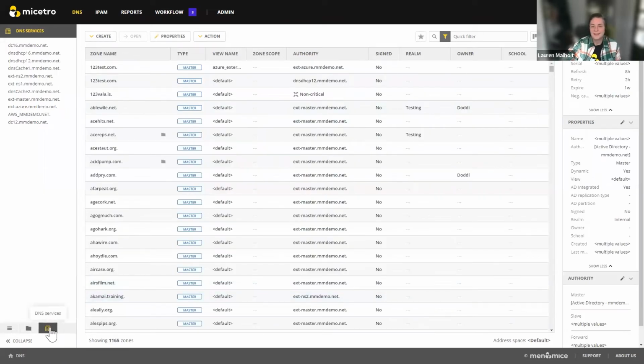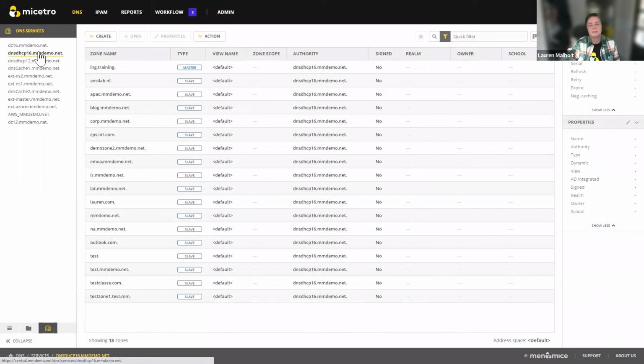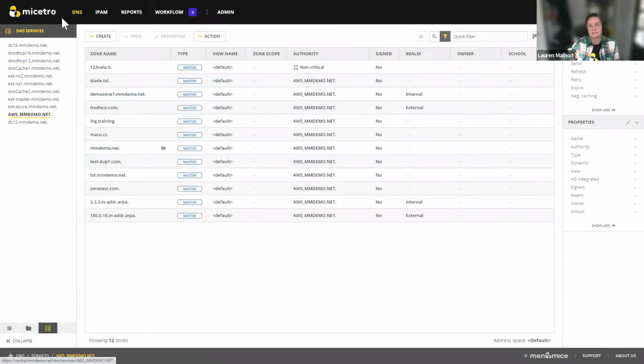The third icon here is the DNS services. So again, it's just another way to separate out and parse through the information that I'm looking for. So if I know that I want to see all of the DNS zones contained on this particular server or in this particular service, I can easily get to that and see what all is out there.